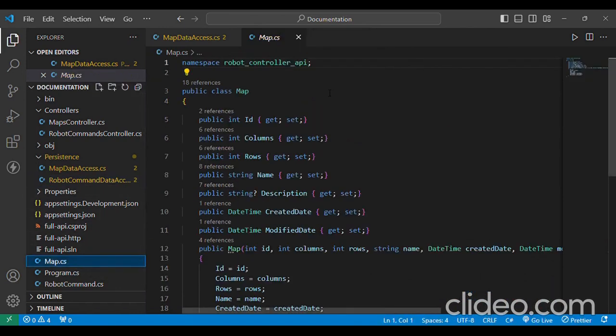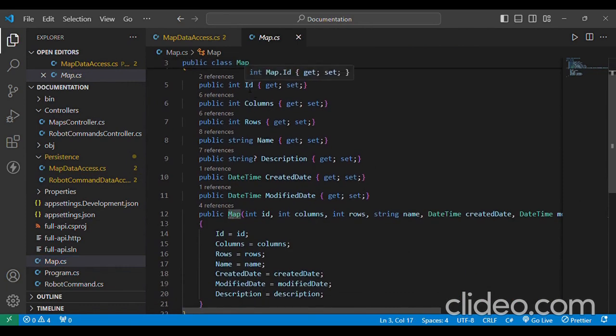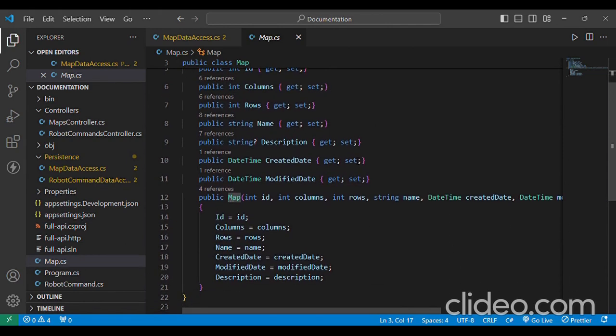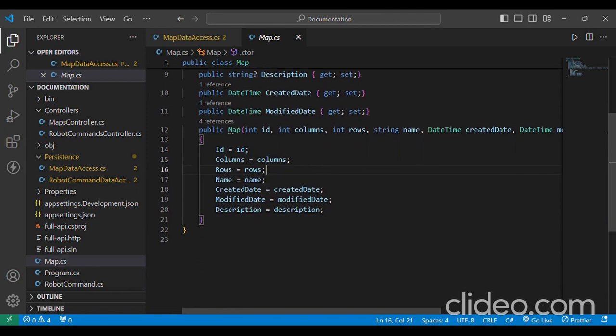This is the Map.cs, in the namespace named RobotControllerAPI, and this is the class Map. It includes various properties like ID, which is of type integer. Columns and rows are both of type integer. Get and set methods are included in all these properties. Name is of type string. Description, created date, modified date. And this is the constructor to initialize ID, columns, rows, name, created date, modified date and description.